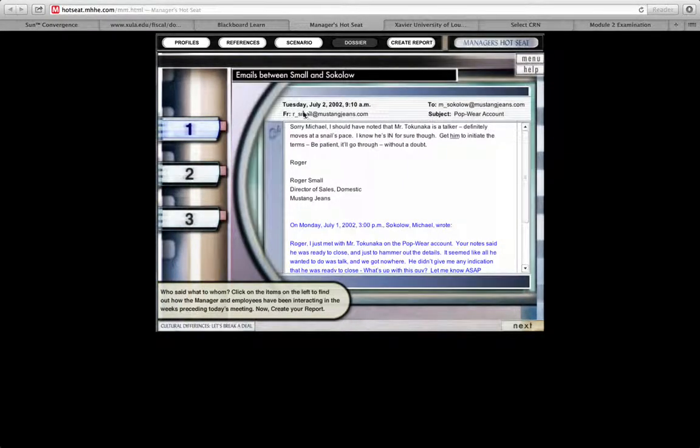The next link is the dossier link, and this gives you some background information that would be useful, again, in helping you contextualize the scenario. It says who said what to whom. Click on the items on the left to find out how the manager and employees have been interacting in the weeks preceding. So it gives you background that will help you fully understand the context of this meeting.